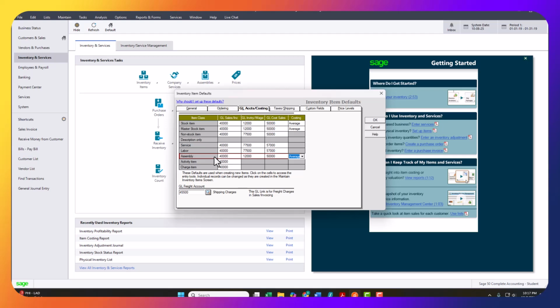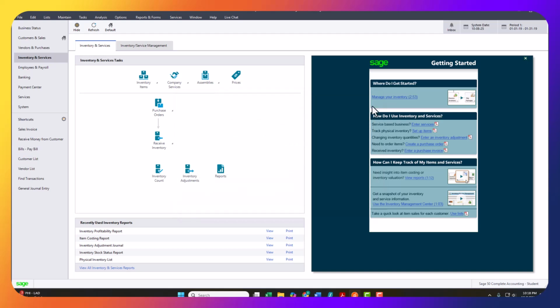But anyhow, I don't know if that'll be used or not, but we're going to set all these items that have a value that's clickable under the costing column. We're going to set them all to average. And that's the only defaults that we're going to set on this screen. So now we're going to click OK to save these changes.